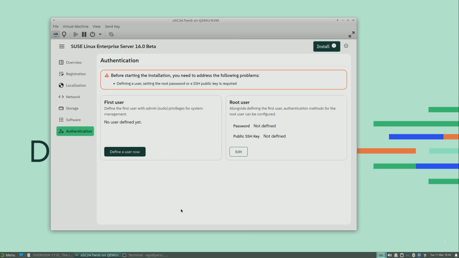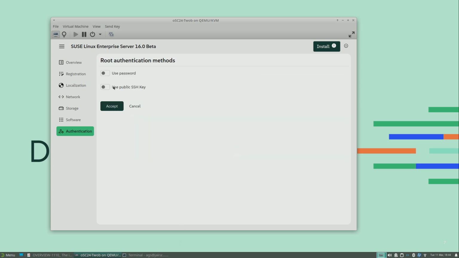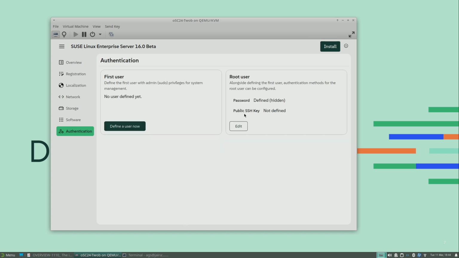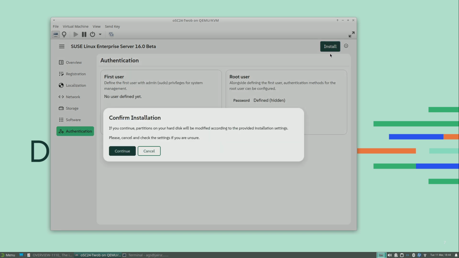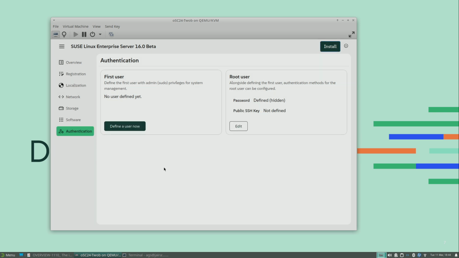And that's also another change. In SLES 16, there will be a different configuration of sudo, so you don't really have to rely necessarily on the root user. You can have just a first user using sudo to grant admin permissions, or you could configure the root authentication, or of course both. So now I will be able to just click on install. I have not really gone through all the other sections, but I'm not going to do that yet.